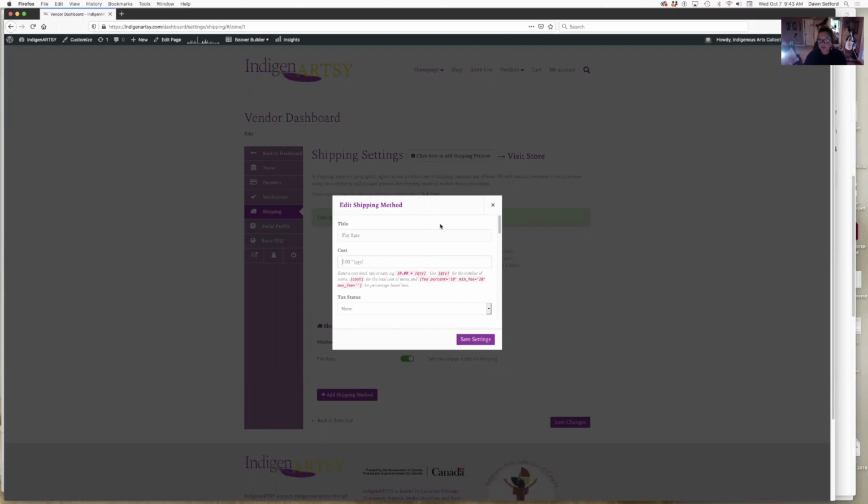The reason I'm doing that is because we're going to scroll down and we're going to set this up based on size. So most of us aren't charging tax, so you can leave that at none and keep scrolling. So here's our shipping class costs. Extra large item. So for example, Wesley makes sculptures and some of them are huge. So we've put in an extra large items.